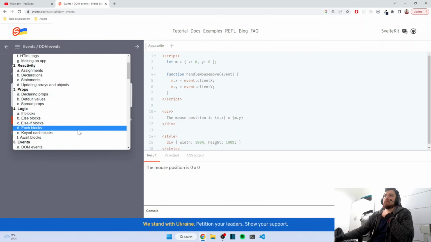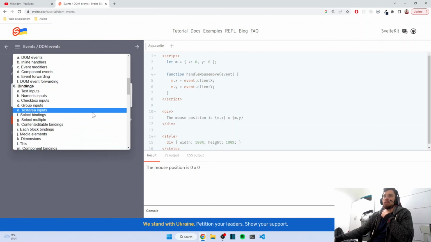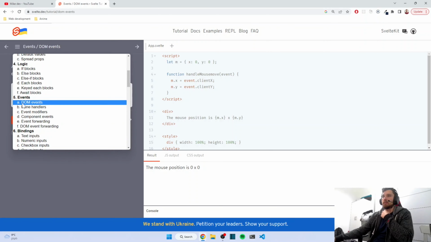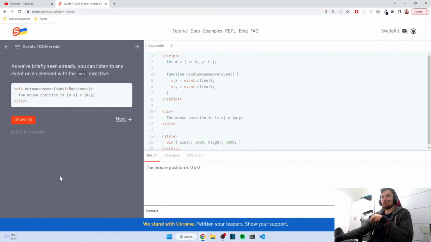Okay, next. So we are in our last thing, events. So DOM events, inline handlers, event modifiers. Yeah, I hope that this is going to be an easy section because I'm getting pretty tired. So let's see. As we have briefly seen already, you can listen to any event on an element with the on directive.